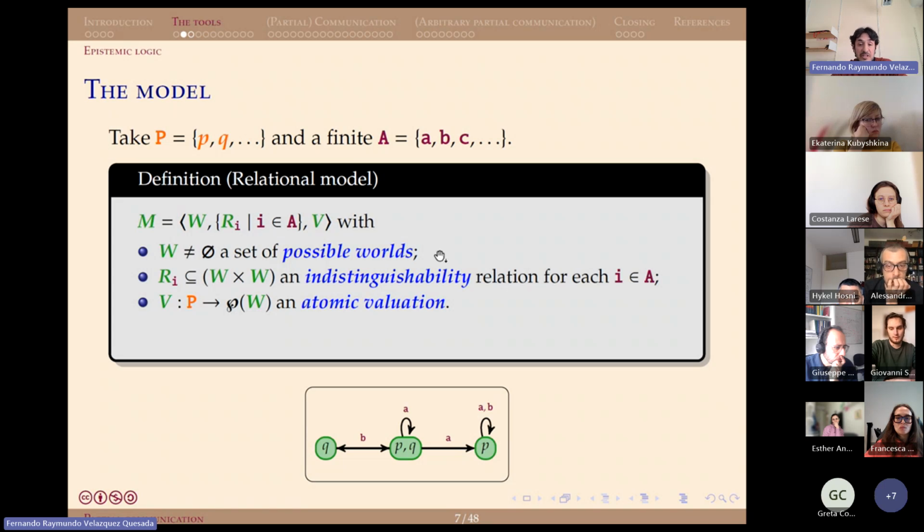So in this picture, as you can see in the center, we have a world in which both P and Q are true. And if that were the real situation, then agent A would consider that very same world as a possibility, but also the world on the right-hand side, the one in which P is true. Our agent B, on the other hand, would consider as the only possibility the world on the left-hand side, the one in which Q is true.